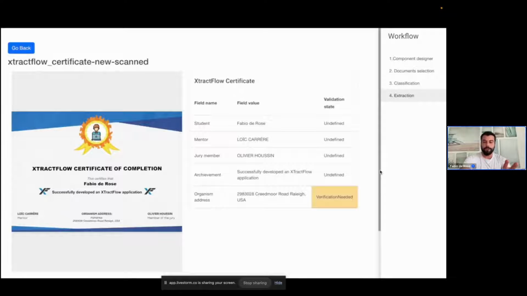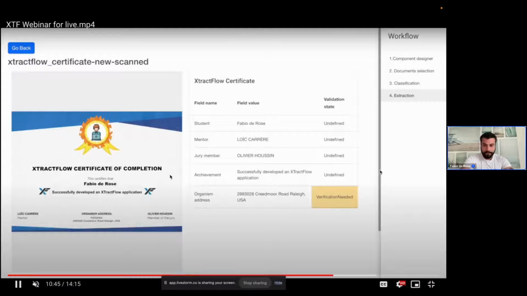That is why XtractFlow is a revolution on that market. The data doesn't need to be explicitly defined anymore to be extracted and understood.